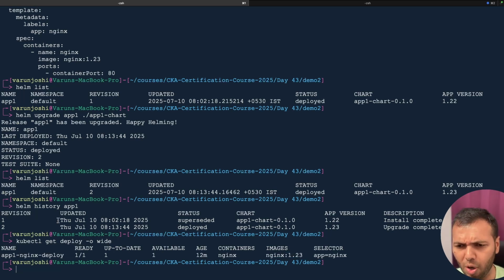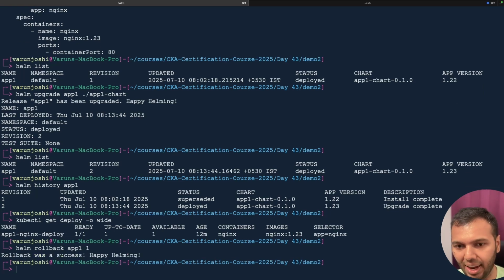Now let's do a rollback. Let's say user said that 1.23 is giving some unexpected result, so you as a DevOps engineer had to roll it back. So now let's see, how do you roll it back? I will write helm. Previously I wrote upgrade. You see here, this was the command for upgrade. This time I'm rolling back, so I will write rollback, and then I want to roll back app1. To which revision do you want to roll it back? I want to roll it back to revision 1. I will press enter. Voila, rollback was a success.